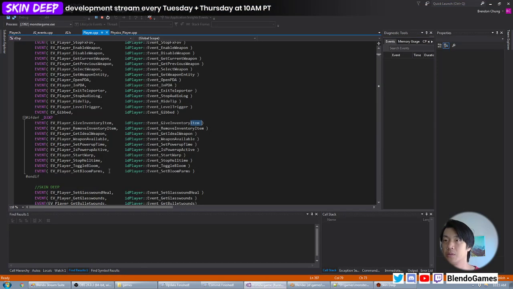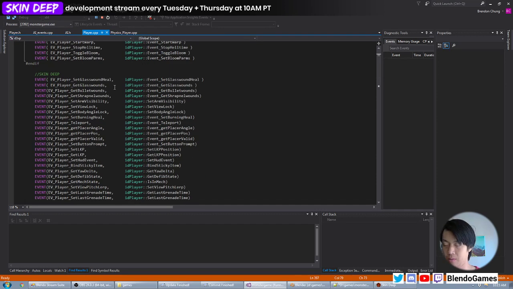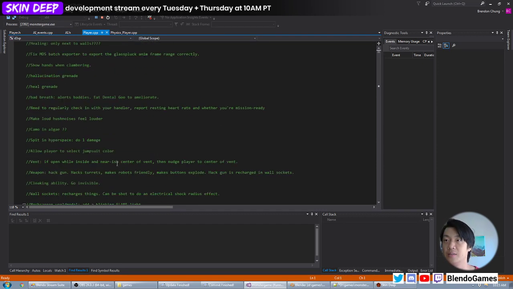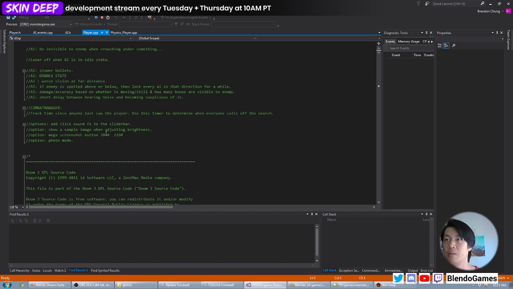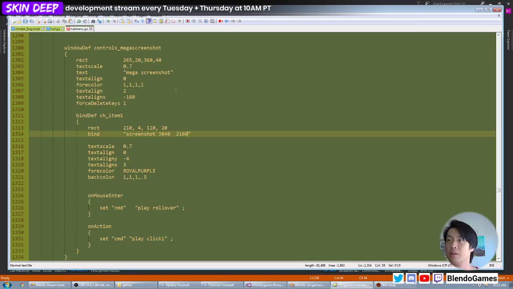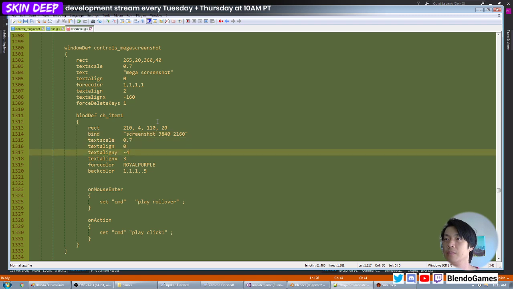Well, let's see if this works. So in this case, mega screenshot means 3840 by 2160. That's pretty mega, right? That's kind of mega. Yeah.